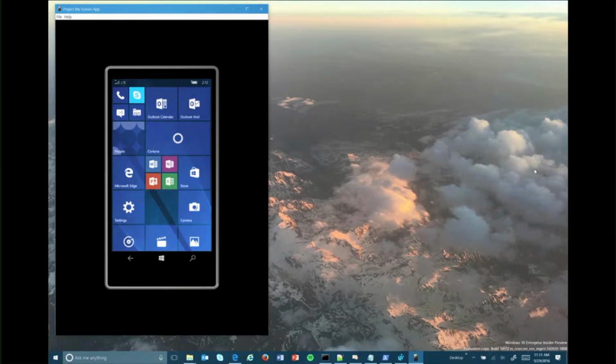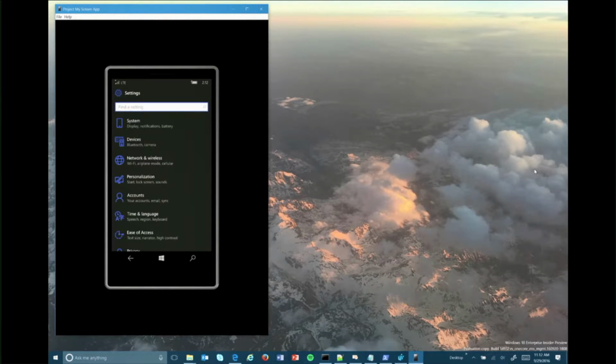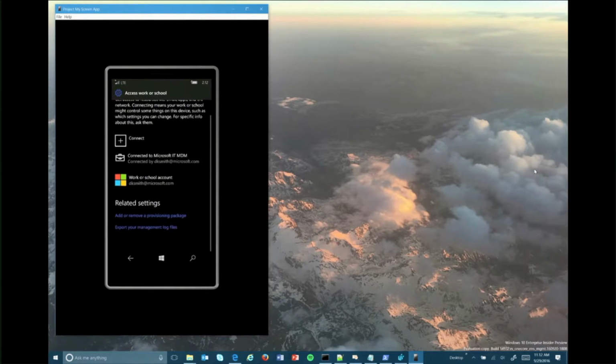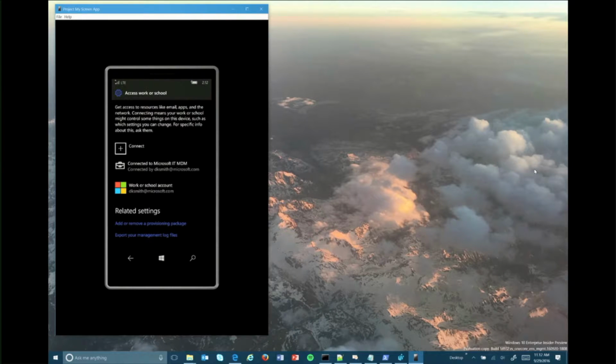All I know is that somebody called the help desk and said, hey, something's not working, I don't know what it is. The question then becomes, before I even go to try and collect logs, how do I understand that initial state of the device? Well, it's quite simple. I go to settings, go to accounts, access work or school, and you can see both my Azure AD entry and also my MDM managed entry, since this is managed by Microsoft IT.